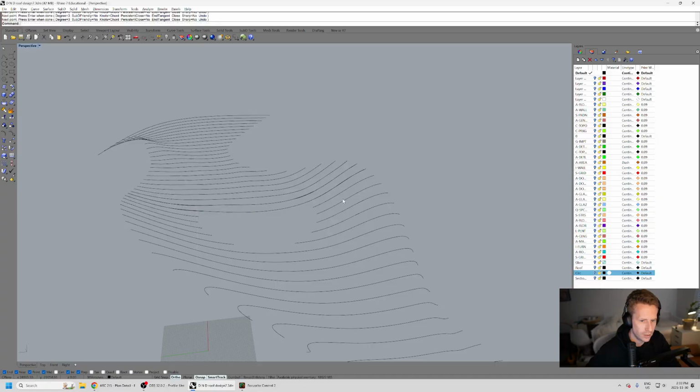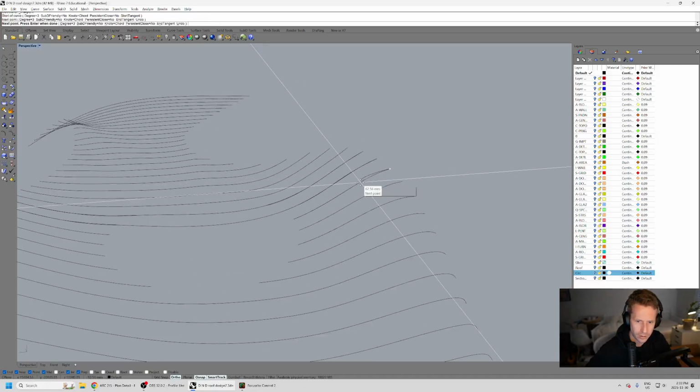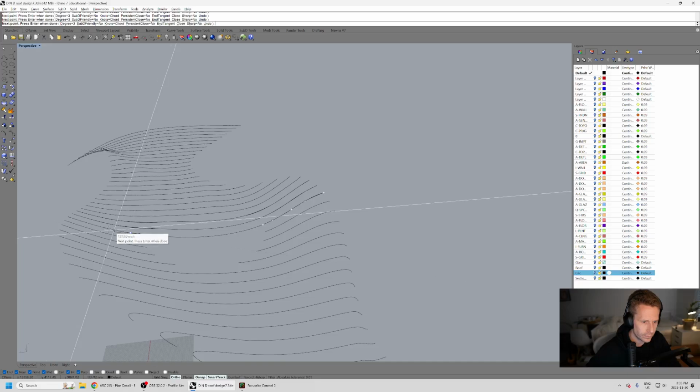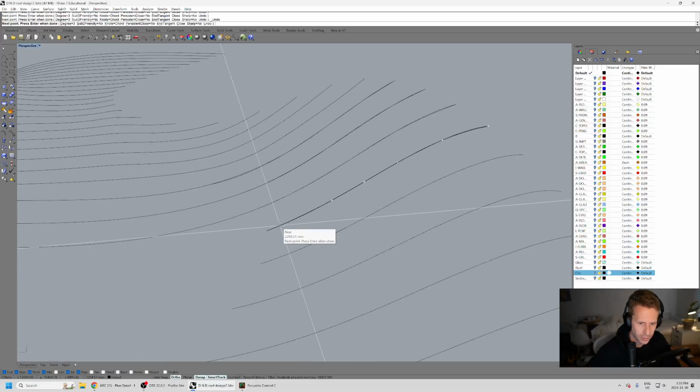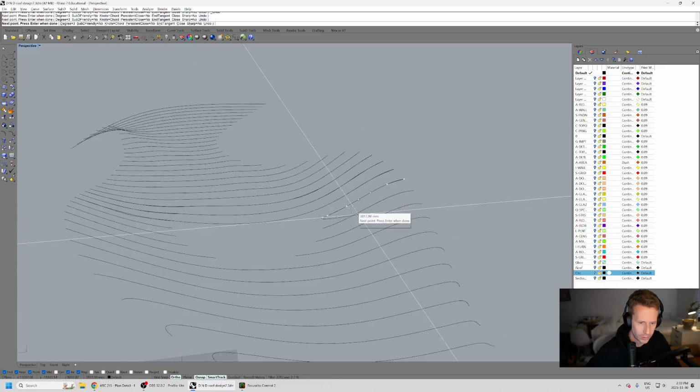So I'm just tracing our lines as we go. And I'm going to keep going here. Whoops. I realize this part could be a little tedious. Try and make it as quick and painless as possible.